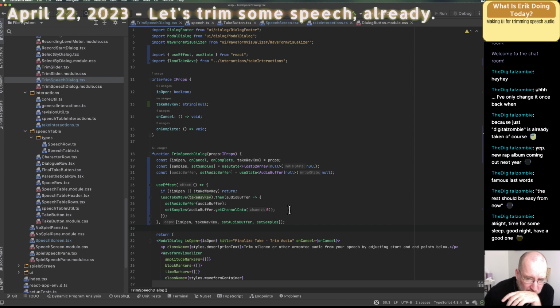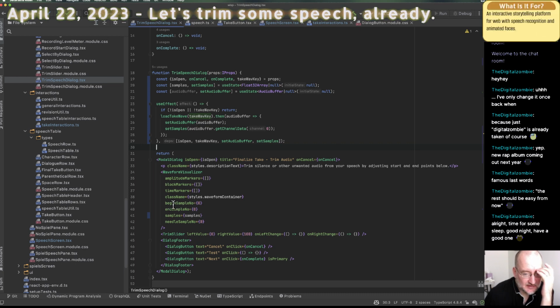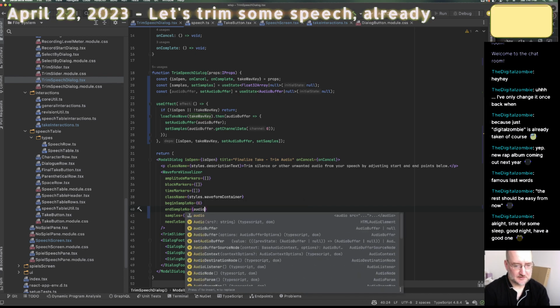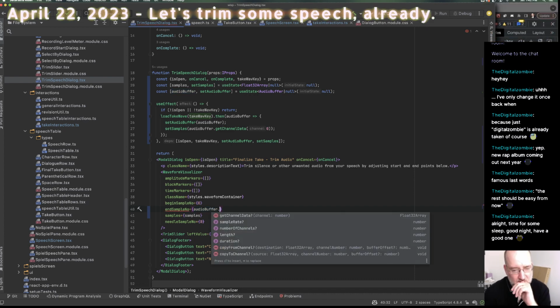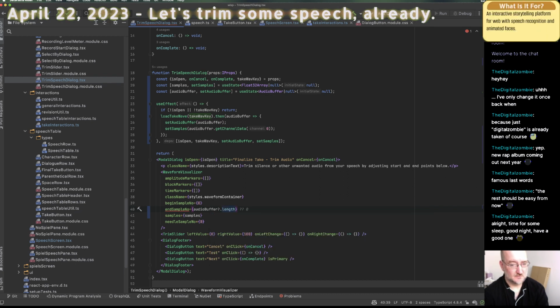Okay. So looking at this, I've got begin sample 0, end sample. Okay. Let's have this be audio buffer, and then do I get sample count from this? It could be implied by length. Oh wait, no, length is the number of samples. Okay, yeah, that works.